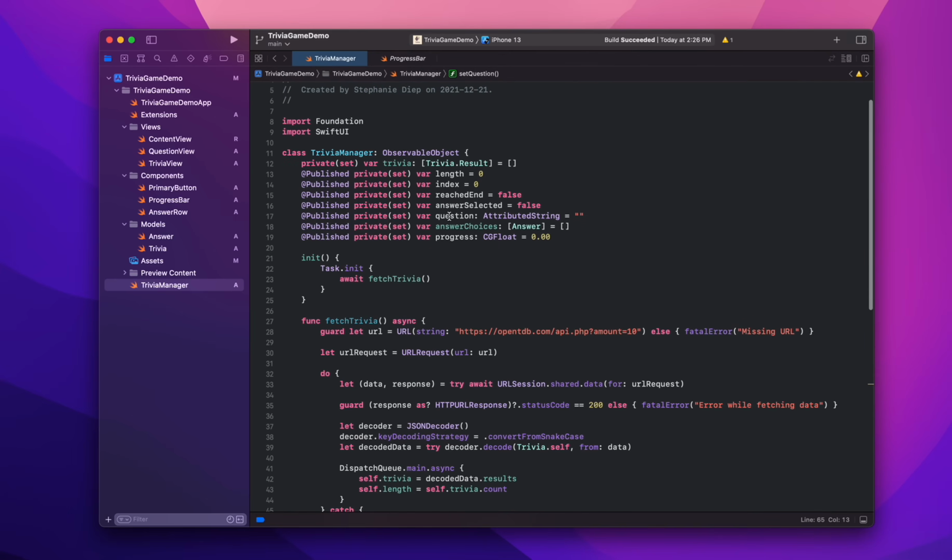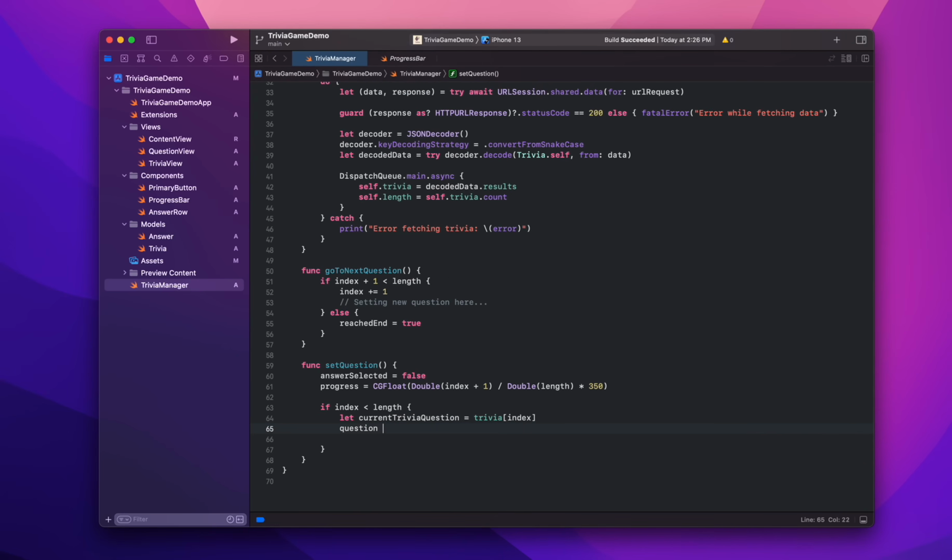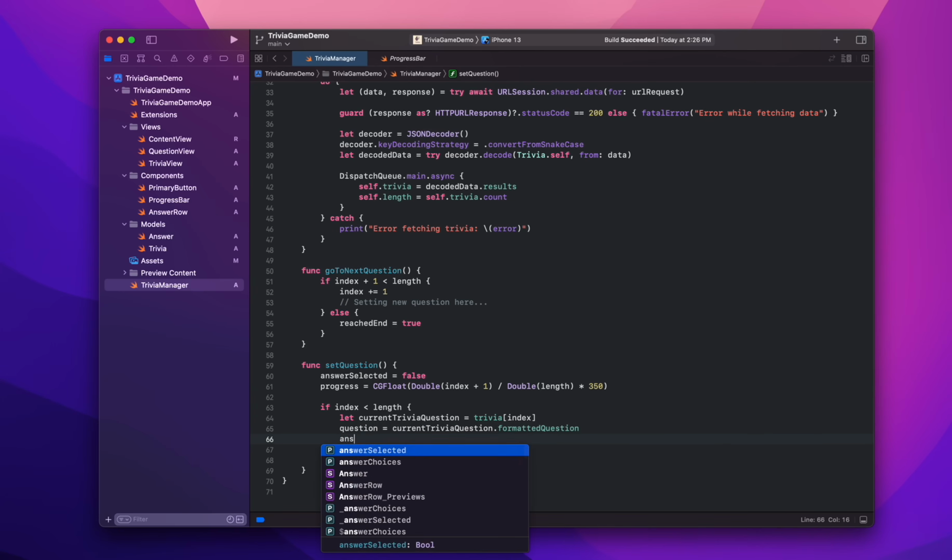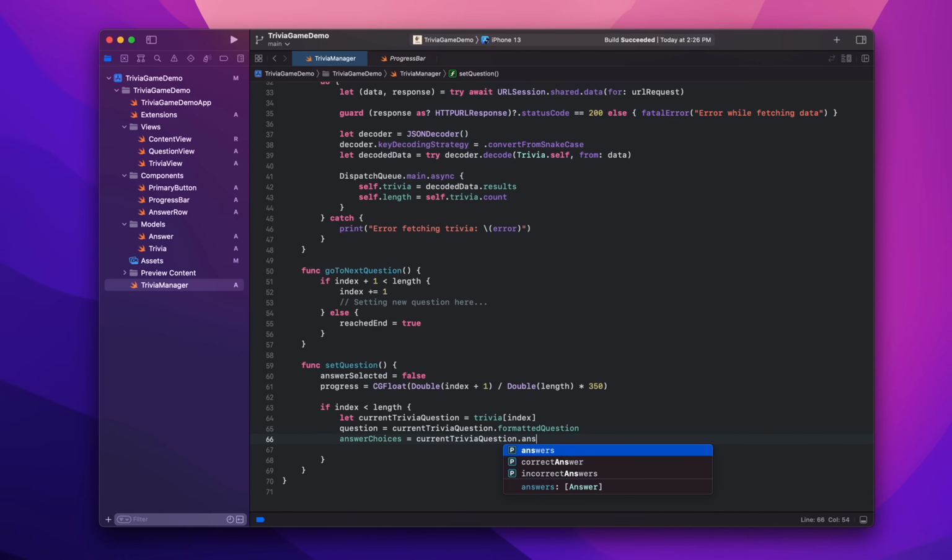And then we'll simply need to set the question and the answerChoices variable. First, question will be equal to currentTriviaQuestion.formattedQuestion. We want the formattedQuestion and not the question because the formattedQuestion will convert the markdown into readable text. And then for the answerChoices, it will be currentTriviaQuestion.answers.